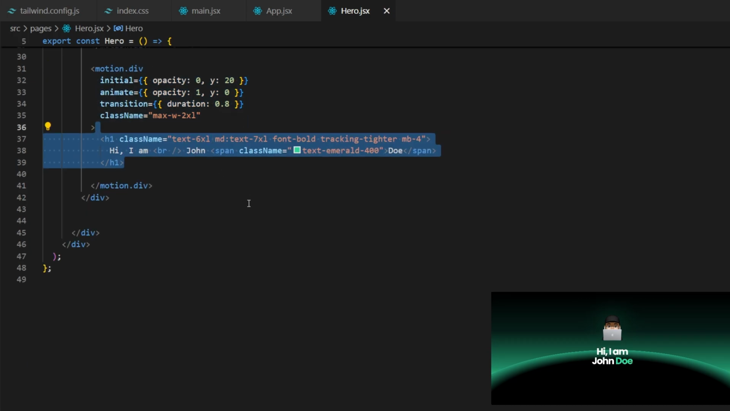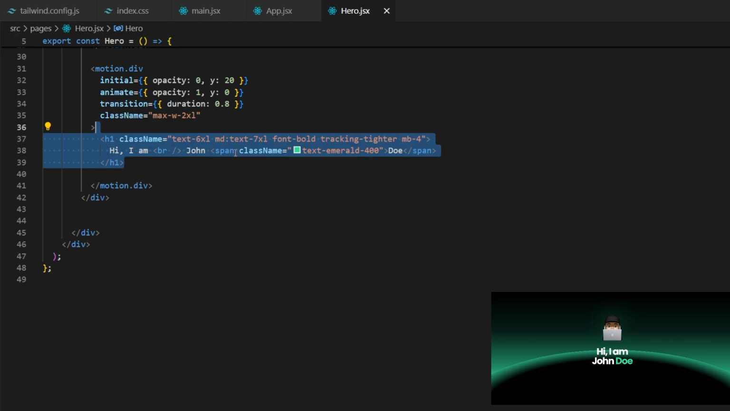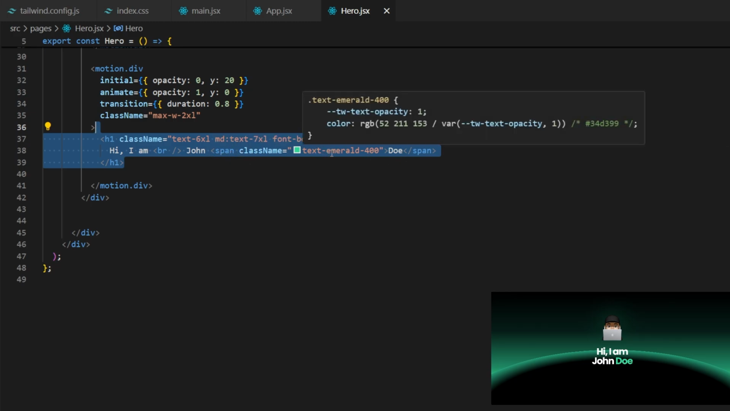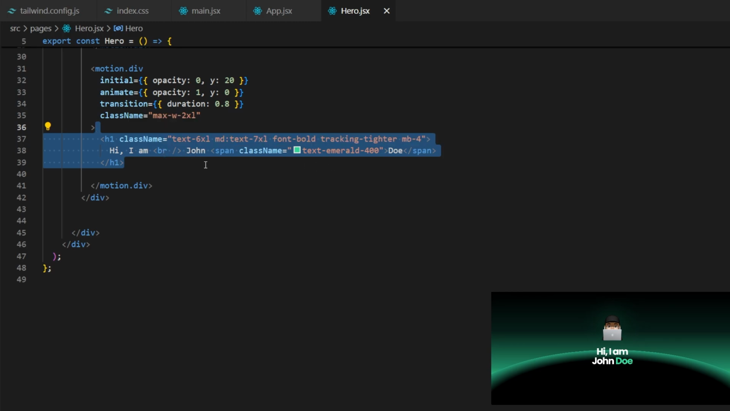I will set there an H1 with some introduction. Hi, I'm John Doe. I will put Doe, the surname, in a span tag where I will set a different color. I will also add a break tag to have John Doe, the name, on a different line. And for the H1 itself, I will increase the text size. On medium screens, I will increase it even more. I will make this font bold and I will make it tracking tighter. That means we will decrease the letter spacing just for design purposes.